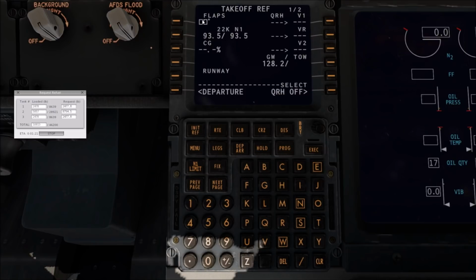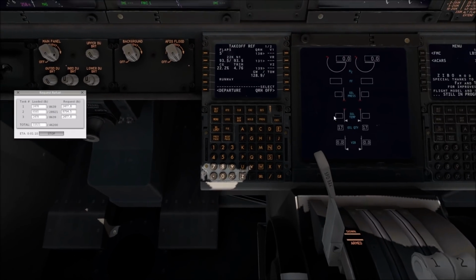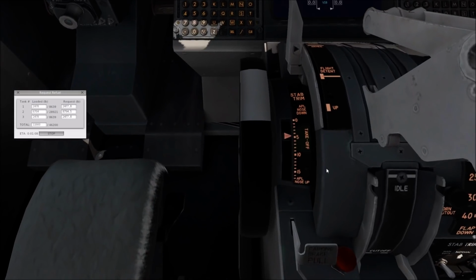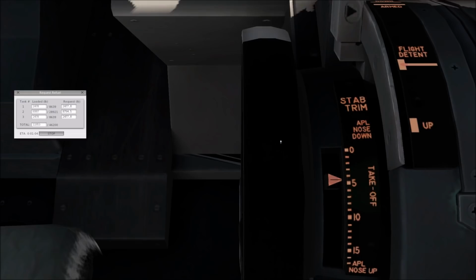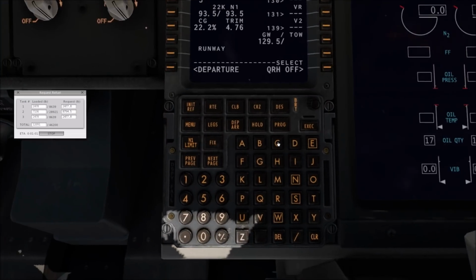We're going to go to takeoff, and we're going to enter our flap value, which will be 5 for takeoff configuration. And then we're going to go to this number right here and hit trim, and it's going to give us our trim amount. So we're going to zoom out to the trim wheel, and it's 4.76, so we don't need to go very far because these are integers of 1, so that's probably more than enough.